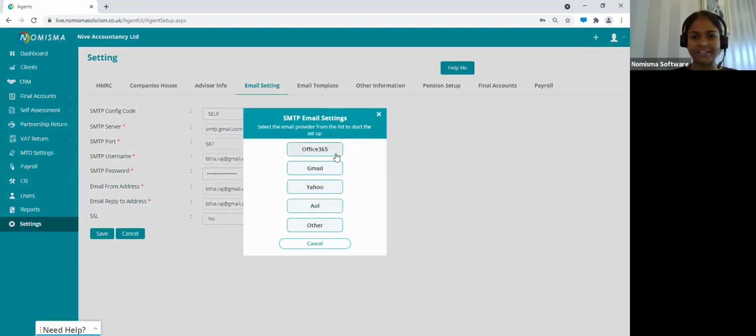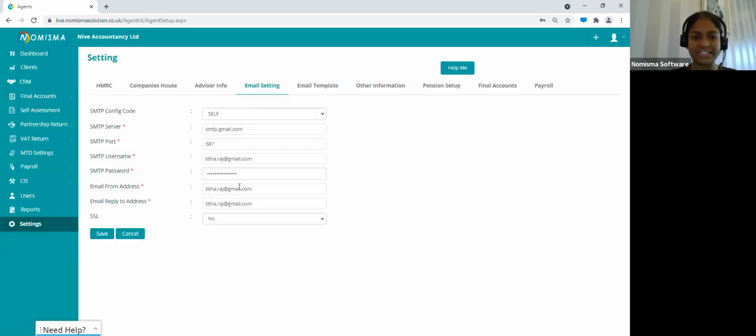If you click on it, we've got some guides on what SMTP server or SMTP port number you need to enter for Office 365, Gmail, Yahoo, AOL. But if it's any other provider, just click on other, and you'll have the guide as to how you can go ahead and get these SMTP details. You just need to fill all of these details in, make sure SSL is yes, and then click the save button.